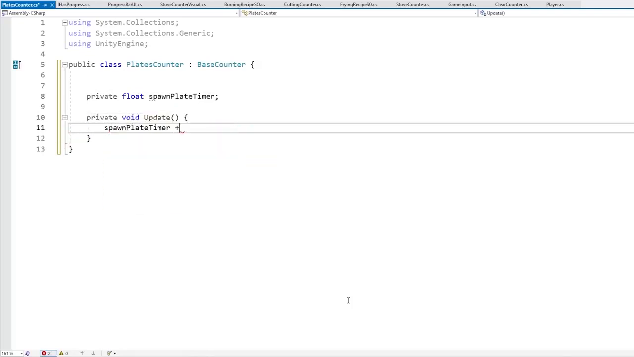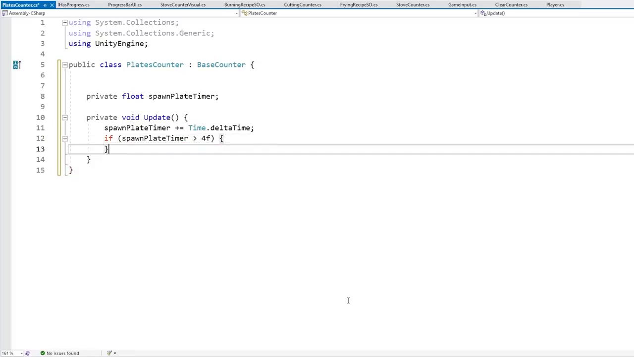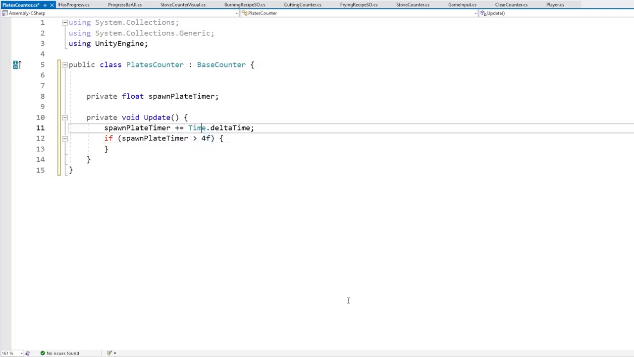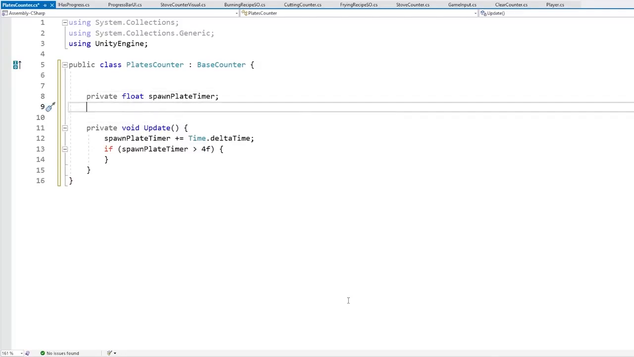Let's increase the spawn plate timer by time.delta. And then just check if it's above a certain maximum. So if it is above something, in this case we're going to have a fixed value. But still, like I mentioned at the very beginning of this course, let us not use magic numbers here. You should never use magic numbers. Instead, if you wanted to make it editable, you could also make it appear as a serialized field. But in my case, for the design that I'm going for, I'm perfectly content with having a fixed value.